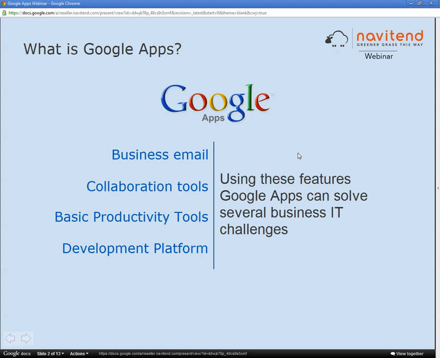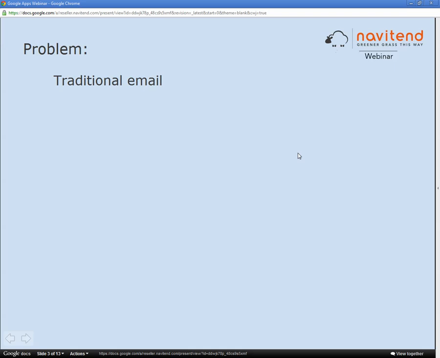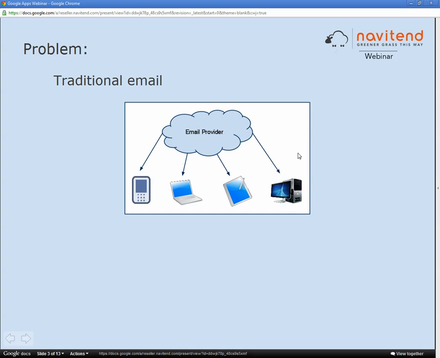So let's move to the second part of the webinar, and we'll look at a few of those scenarios. The first issue comes from traditional email, and this here is a diagram of your traditional email provider today.